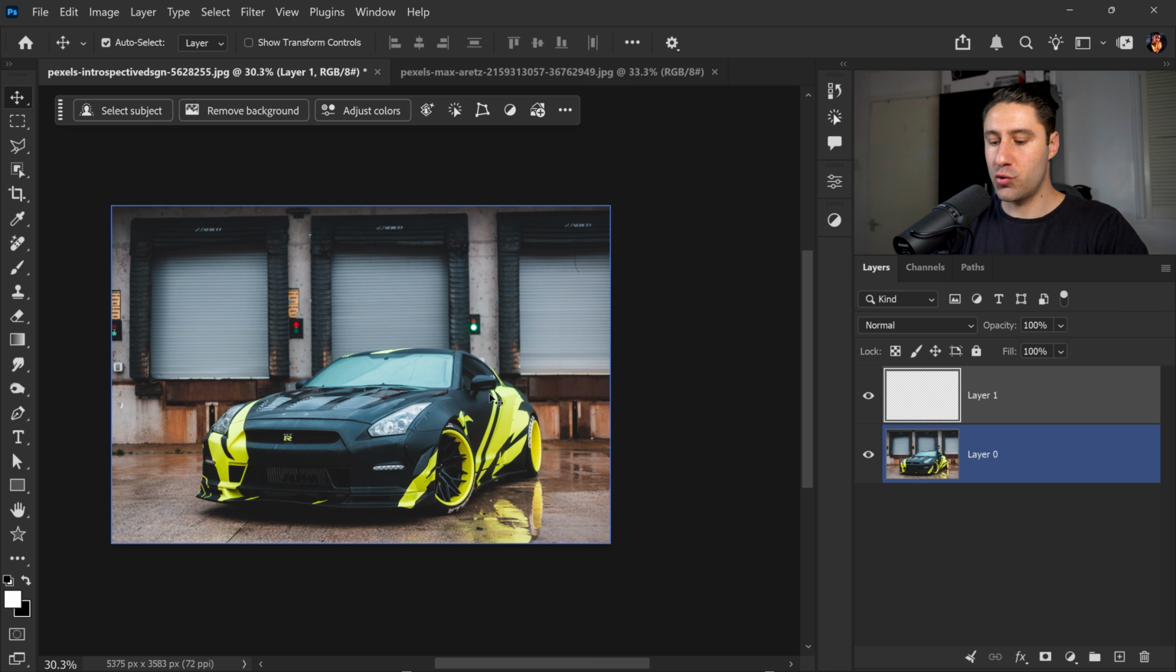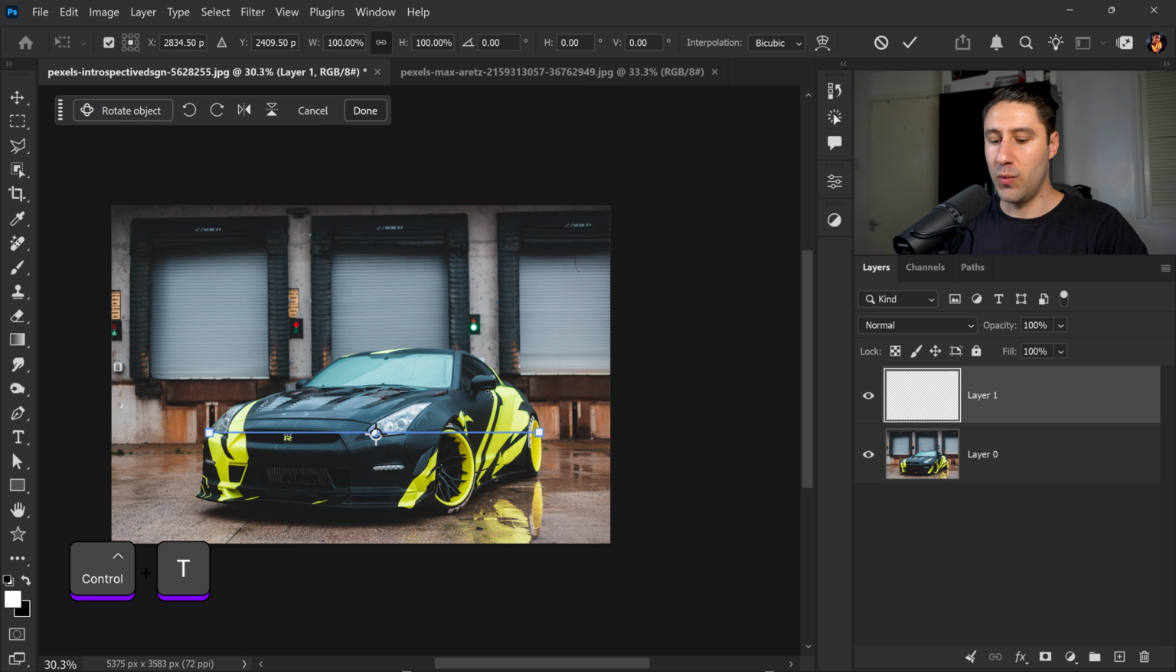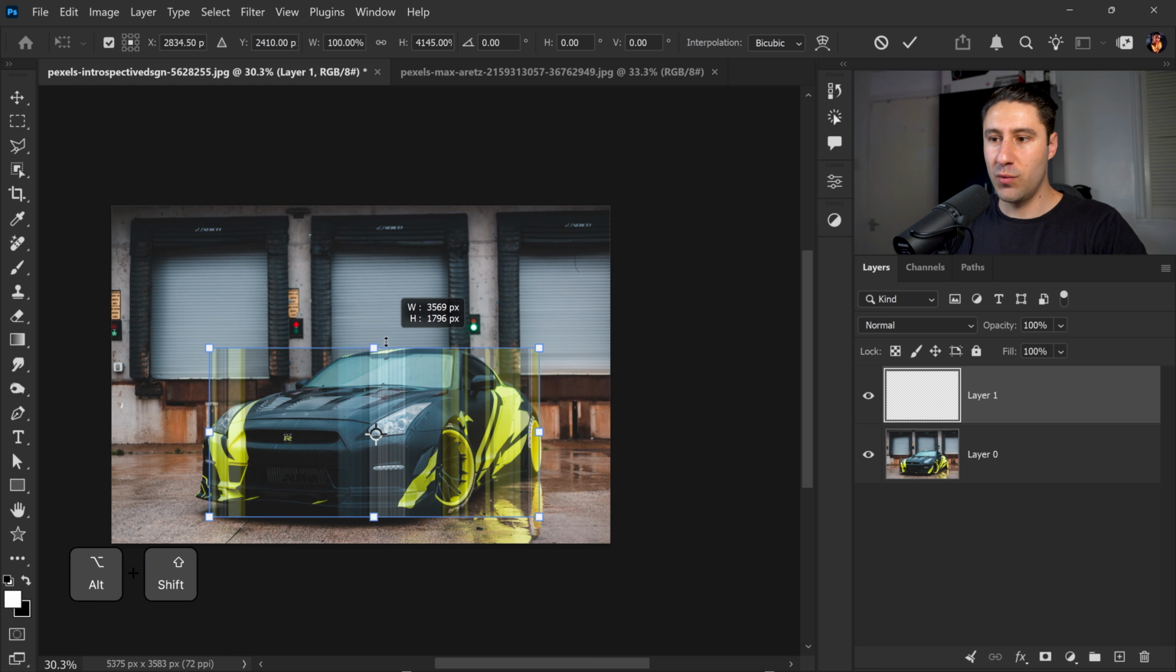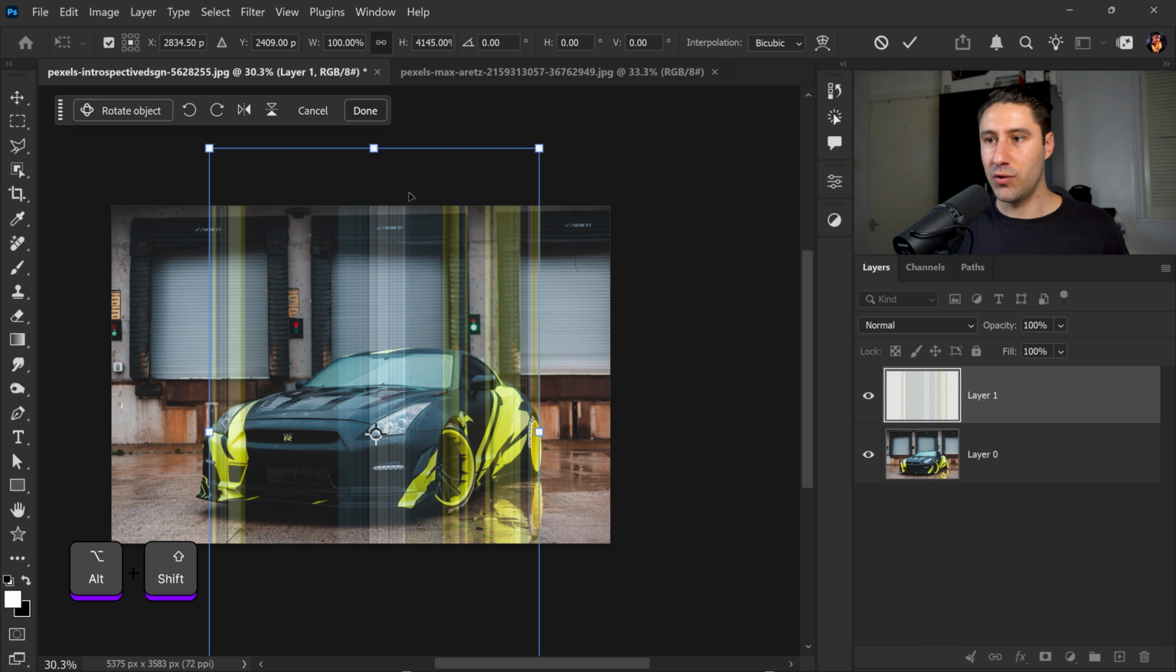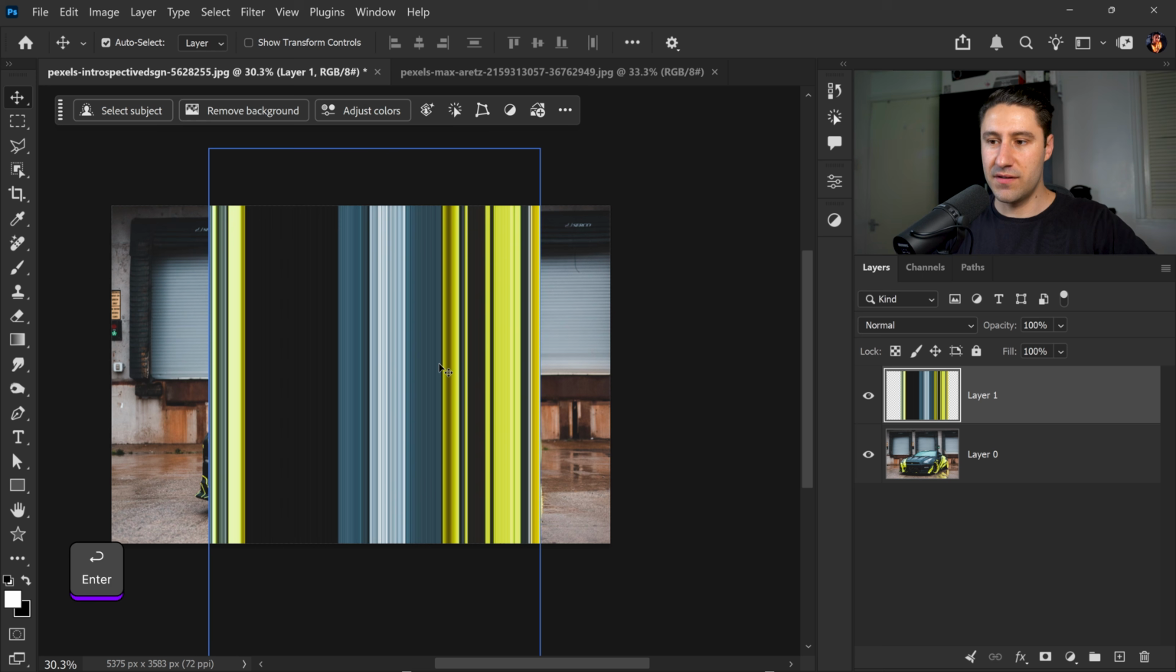And if we press Control or Command and T, we can now stretch this pixel. If you hold Alt and Shift at the same time, this will maintain and only stretch the image up and down. If we press Enter, this may take a little bit of time. And as you can see, we now have this single row pixel.